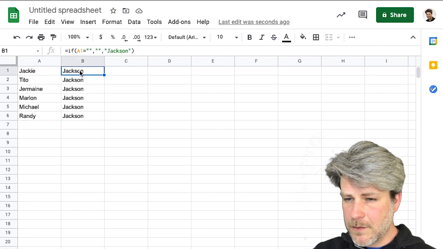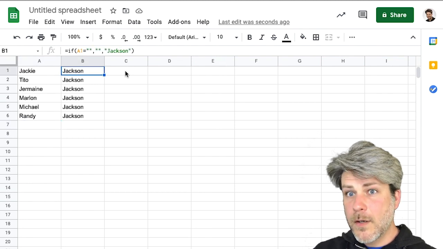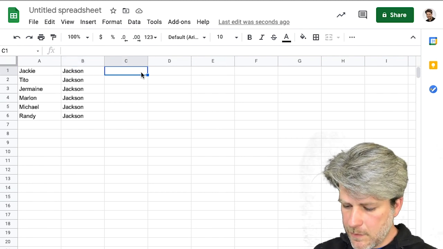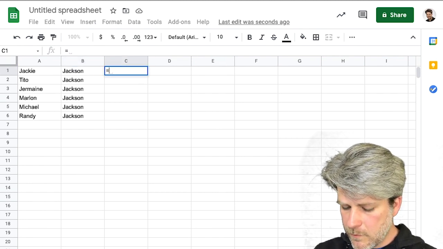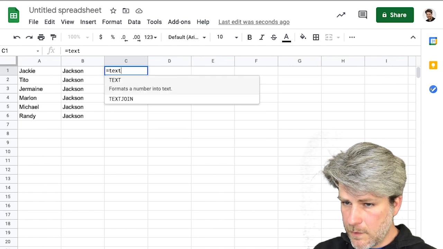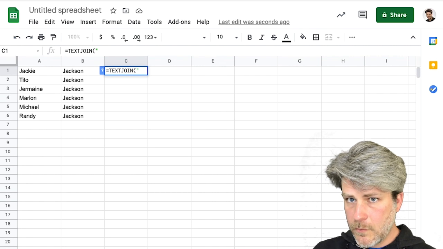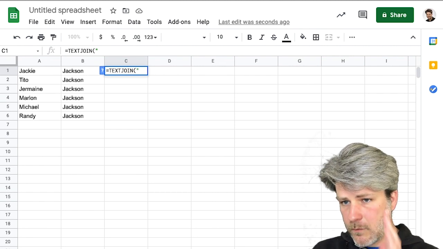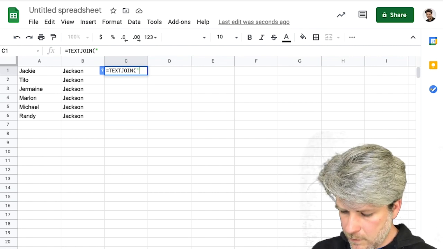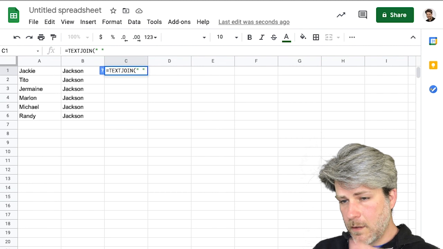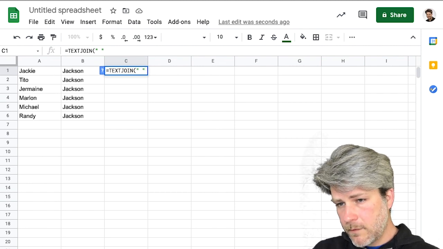Let's see what's next. Okay, so then what we're going to do is combine these names with a text join. So we'll say equals text join. The first thing you do is put what you want to combine them with. So we'll say Jackie space Jackson. We need that space, so we'll say open quote, space, close quote.